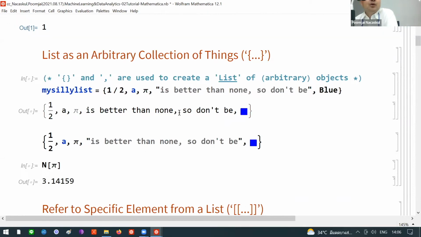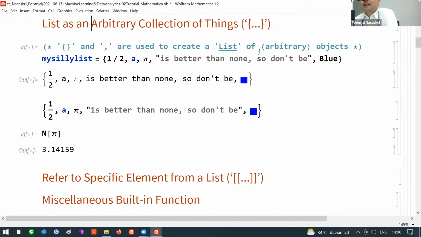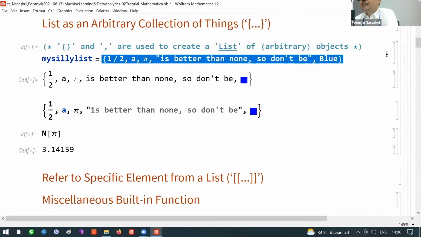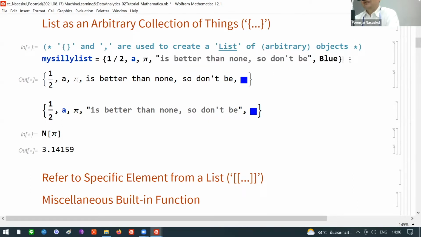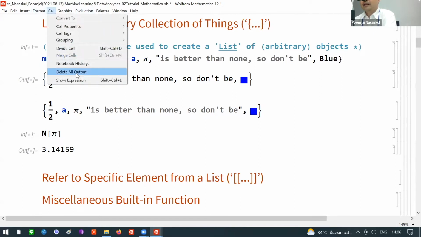The second thing you need to know is a list, and we talk about this. Now, list is so generic. I can literally do this: my silly little list is a list of this thing. It's got all kinds of stuff. So I shift enter. Actually, I should do this first. Let's delete all output.